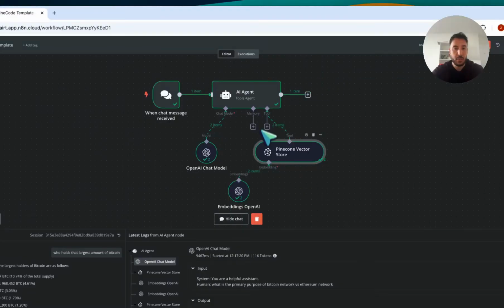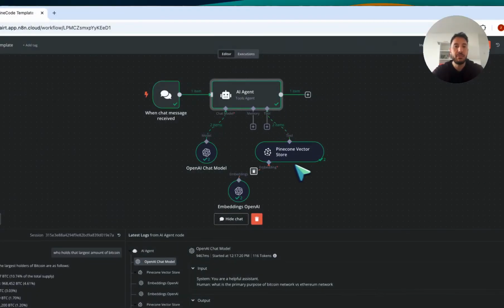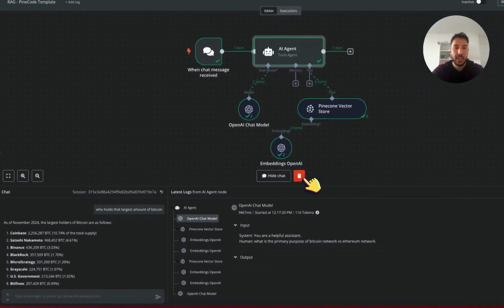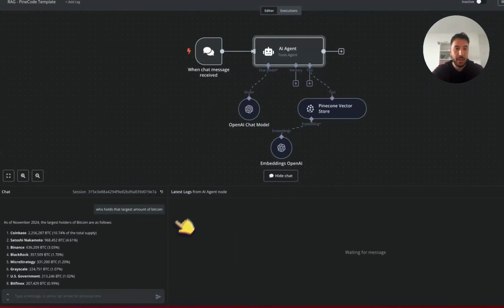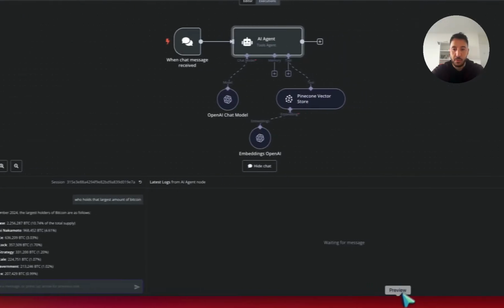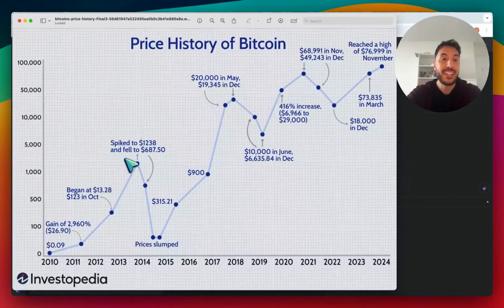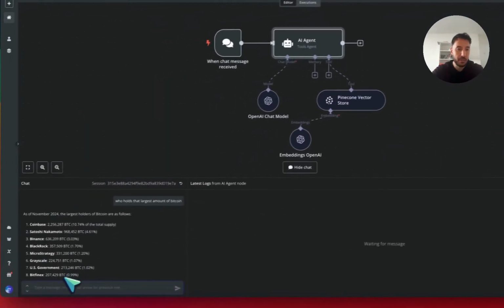Right now this AI agent is essentially just interacting with our Pinecone vector database, and I will show you exactly what's going on in a little bit. This is just a personal assistant. I'm just telling it to retrieve the information from this vector database. So let's type right here. We need to ask it, what was the price of Bitcoin at the end of 2013? Or I should ask it, what was the price of Bitcoin that spiked at the end of 2013?